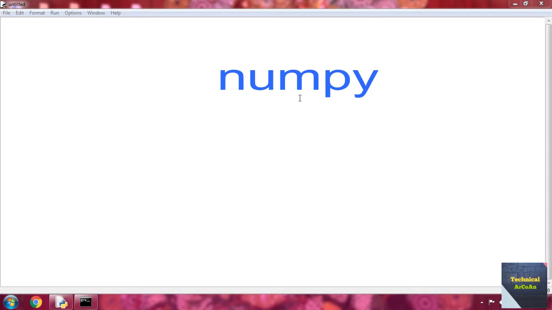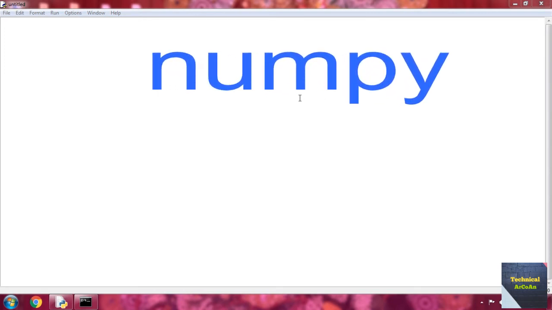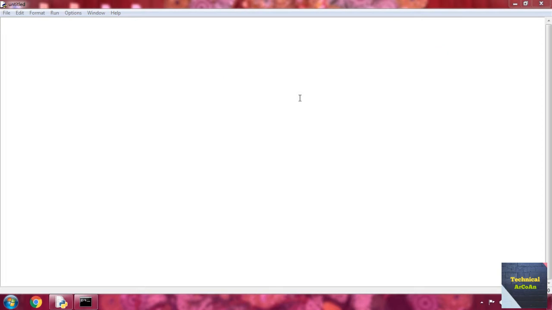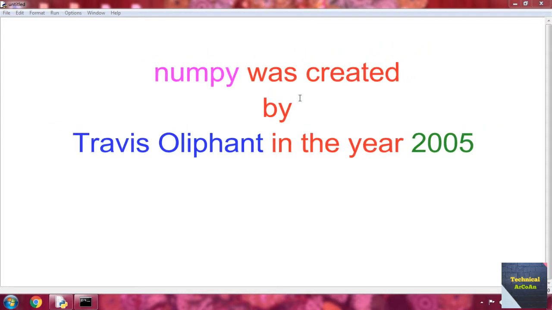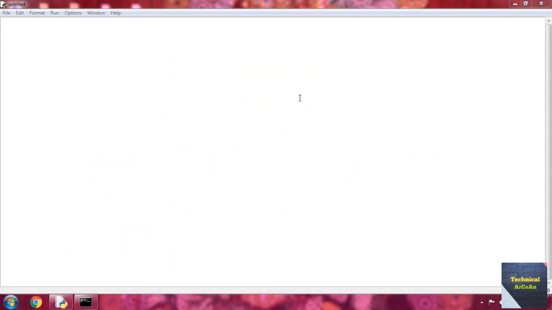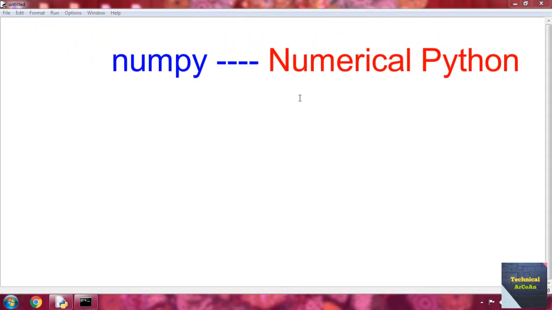I will discuss NumPy in Python. So what is NumPy? NumPy is a Python library for the Python language used for working with arrays. NumPy was created in 2005 by Travis Oliphant. NumPy is a Python package. It stands for Numerical Python. It is a library consisting of multi-dimensional arrays.